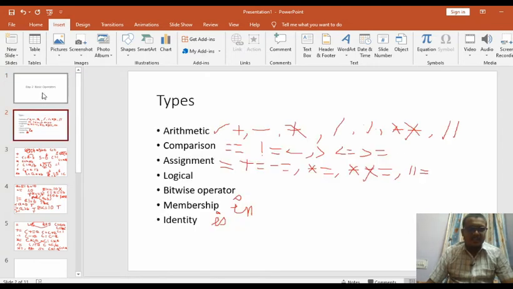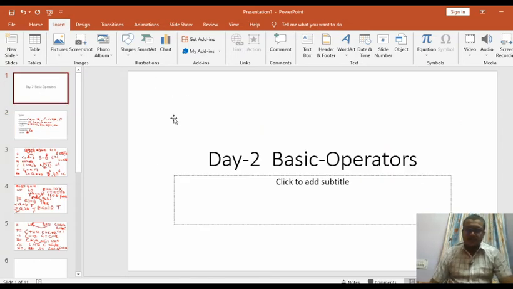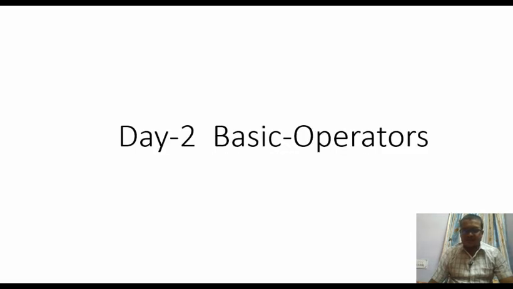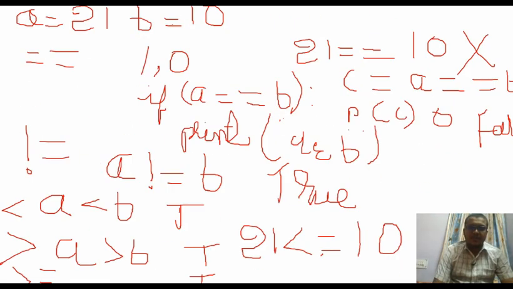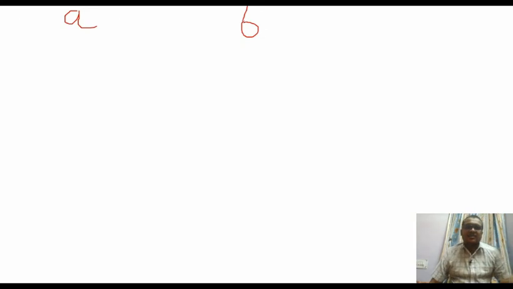So here bitwise operation, bits means it is a binary operation. We'll be having some bitwise AND operation, bitwise OR operations, and XOR. These are the operations.